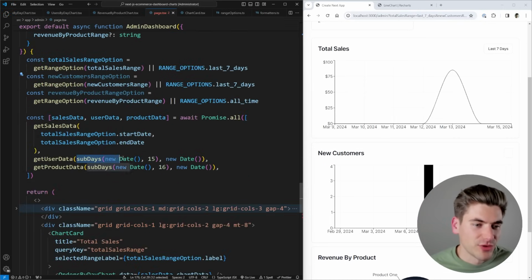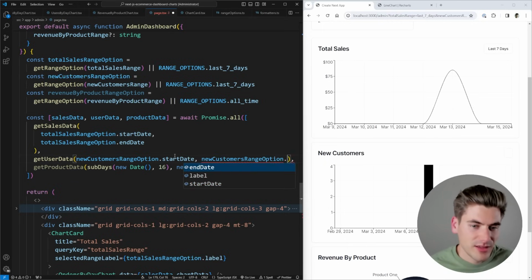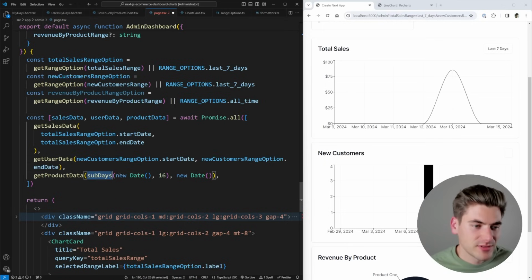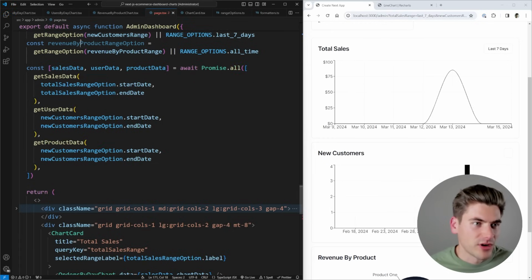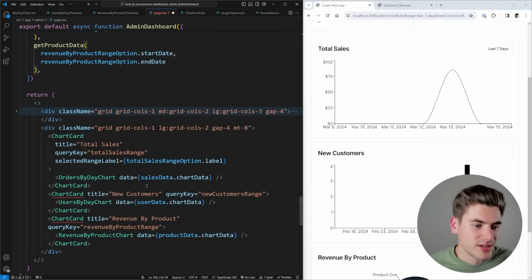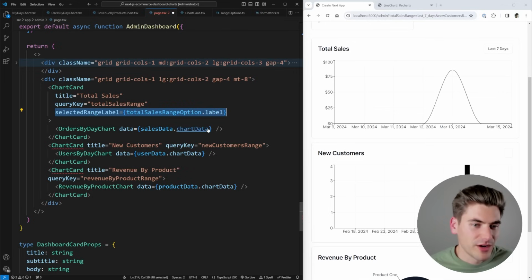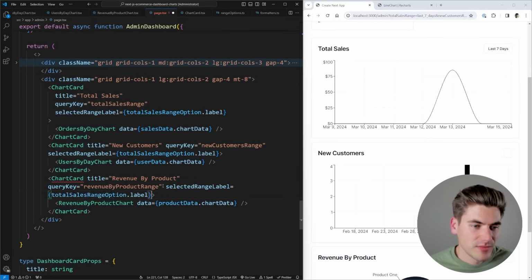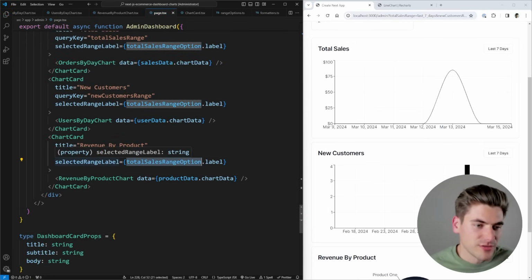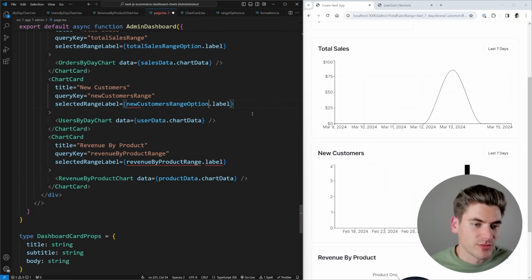So now we can use both of these down here to get the start date, and we can get the end date for that one. Same thing here. Start date, end date, there we go. And this one is going to be for our revenue instead of our customers. And then down here, we need to modify what the selected range is going to be. So I'm going to paste this down for both of them. This one is going to be for our revenue by product, and this one is going to be for our new customers range option. There we go.